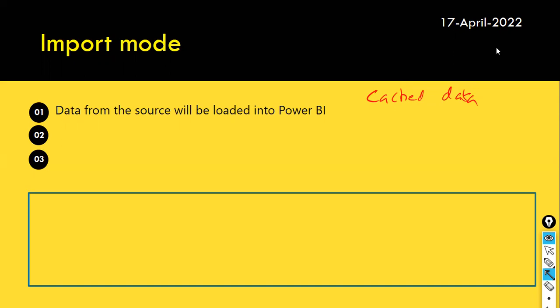Hence, if you fire any query, or in the case of Power BI, if you create a visual, since the data is available in memory, the visual will get populated quickly. And also, not only is it in memory, but the data will get compressed once you load the data into your Power BI desktop.